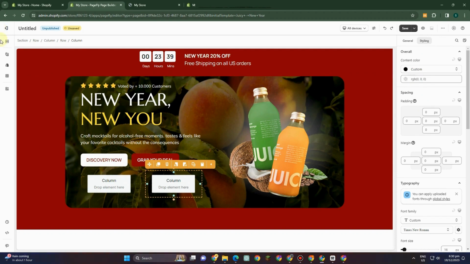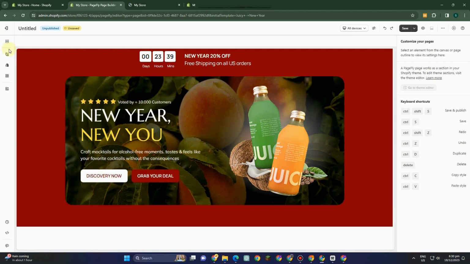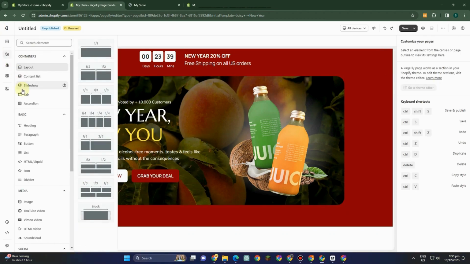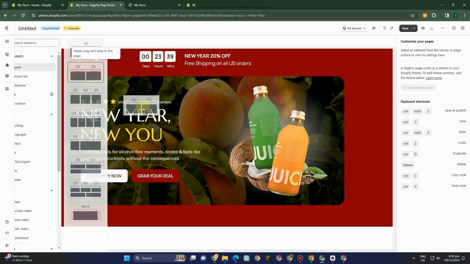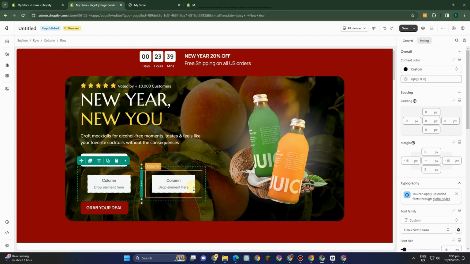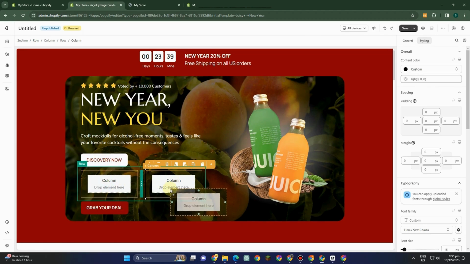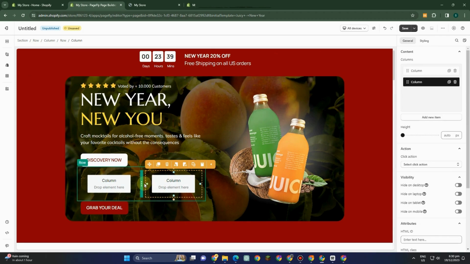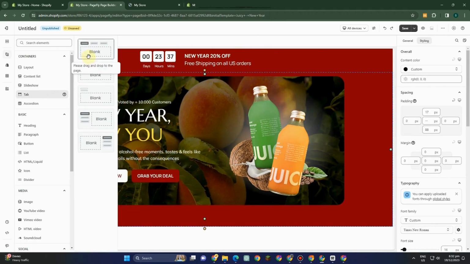Okay, so that's it. Now, if you want to add another feature, just go to add element. Let's just say you want to add a tab. Tap this one, select from any of the choices here, and then drag it to the page. And then here you have the tab. If you want to edit again, you just have to simply click and then go to the right side to change everything.